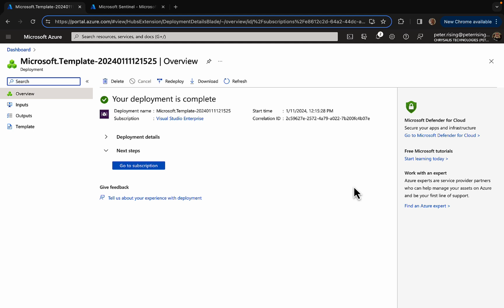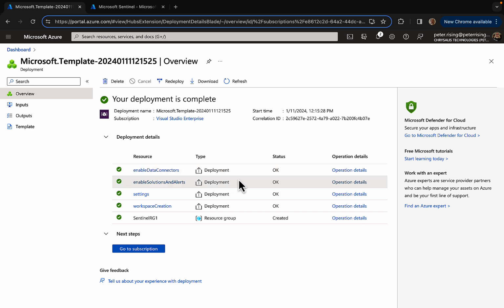You can see here my deployment is complete. I've got my deployment name, I've got my subscription name, deployment steps. This is what it went through. It deployed the connectors, the solutions and alerts, the settings, the workspace creation, and the resource group.